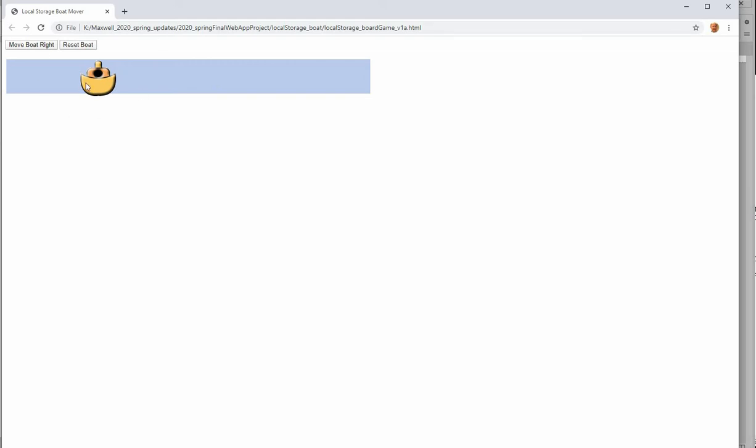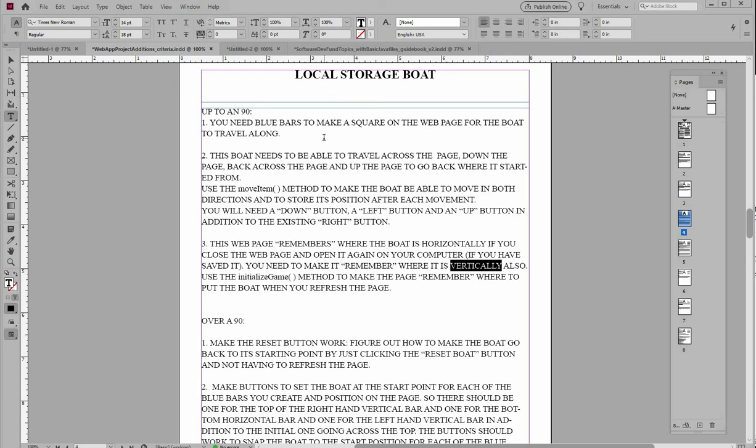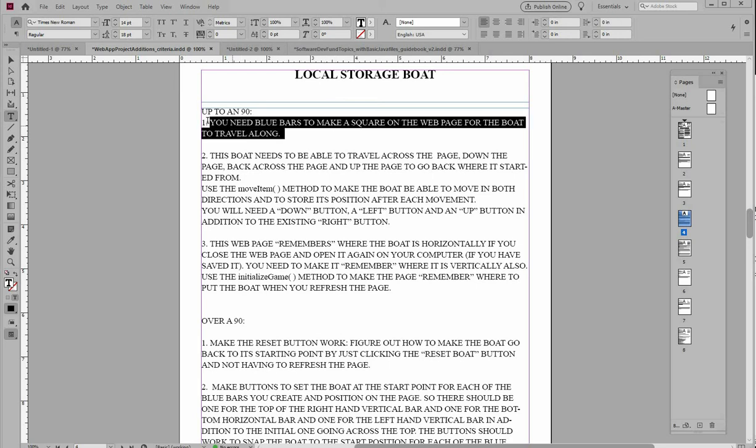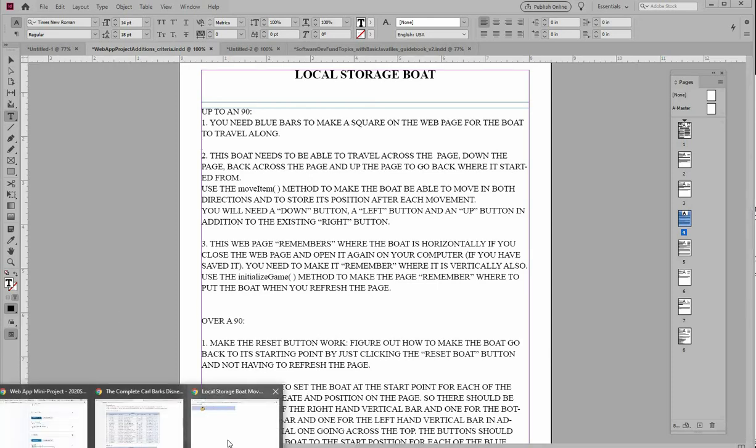It will remember this, and we want to look at the criteria now and see what we're supposed to be doing. The first thing is you'll notice you've got a blue bar. You need blue bars. I want to make a square of blue bars for the boat to travel on. So I want this bar, then a vertical bar going down this way, another horizontal bar going back across this way, and then a vertical bar going up to where the boat originally started from. So you should have a big square on here.